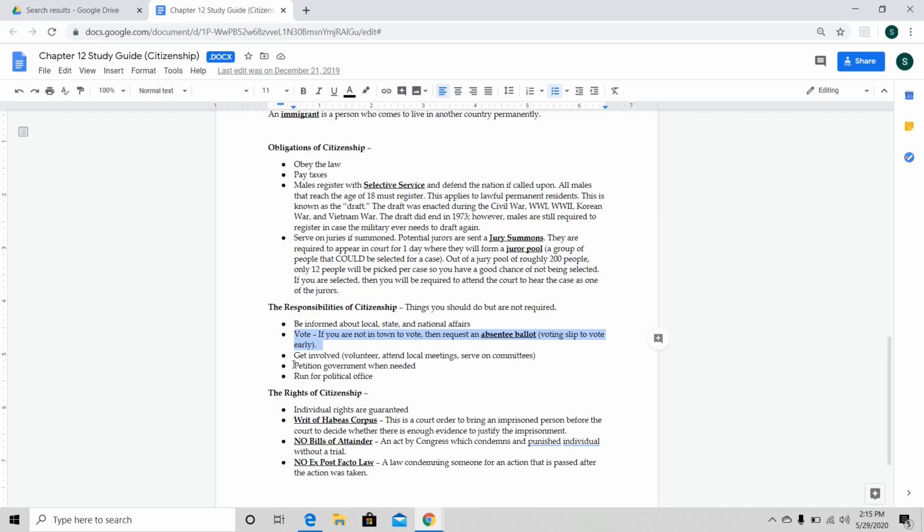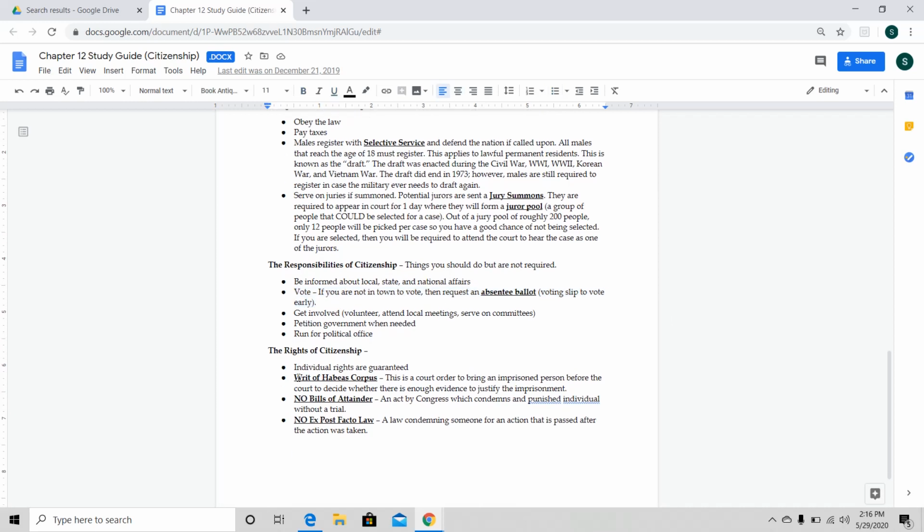The next way is to petition government when needed. So if you see a problem, you can form something called a petition. And basically, that's just going to get people to sign it saying, we also agree that this is a problem. The last one is running for political office. Heck, if you can't figure out a way to get somebody to change the problems that you see, you can go change it yourself. Or at least attempt to change it. Exactly right.